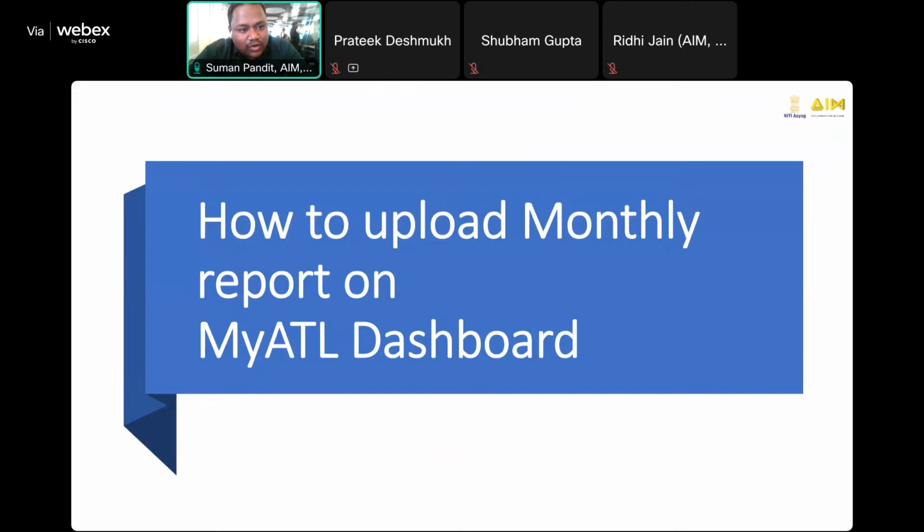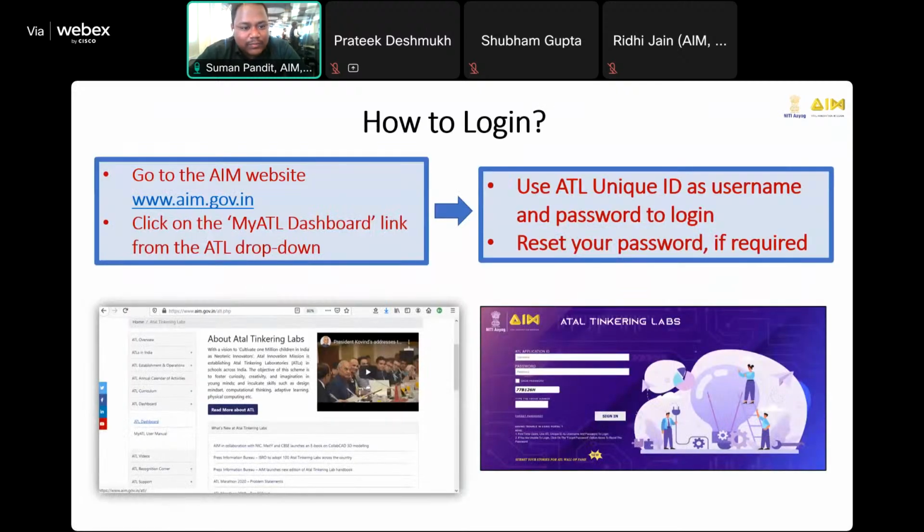It is mostly through the Atal Tinkering Labs dashboard. So my ATL dashboard, I think most of you have been using it already, logging in and filling in your report. So the next part, what we'll be doing is that we'll be trying to understand how to fill the ATL dashboard, what it is about, and how to actually go about if you are facing any issues, how to just maneuver it.